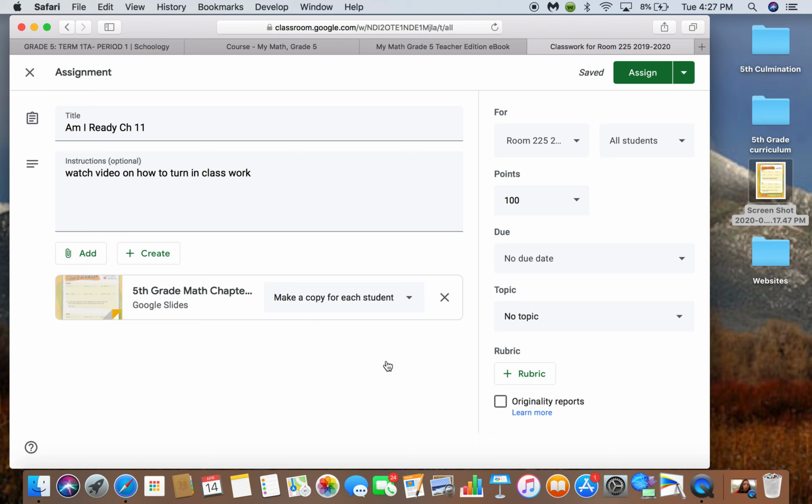If you do not choose that option now, when you go back to edit your assignment, the only options that will come up are students can view a file or students can edit a file. We don't want to edit a file, for the fact that if you select this option, all students will be working on the same document. So we need to make a copy for each student. Make sure it shows up here.